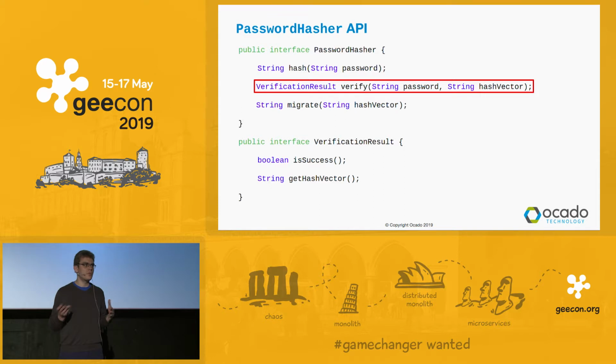But this is a pretty smart structure that we get in the result, because it has two fields. isSuccess is obvious, true or false. And getHashVector is actually another method that will of course be null if the success is false. But if success is true, it may not be null, and if it's not null, it means that there is a better, shorter hashVector that we can replace it with in the database. So let's say the algorithm changed, the number of iterations is increased, whatever, we already have it computed because we provided the plain text password. So when PasswordHasher decides that this is a correct password and it has the password in plain text, it already computes the shortest hashVector for our use.